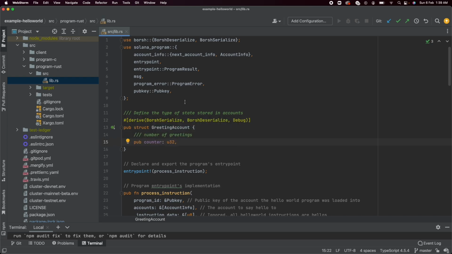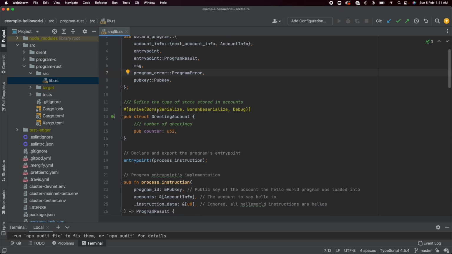So at the top of the file, there are a few imports. The first one is from a library called Borsh. Without getting too much into it, the Borsh library actually lets you serialize and deserialize basic data like a string into a more complex format like binary. Then there are a few imports from the Solana program crate that we'll be using later on.